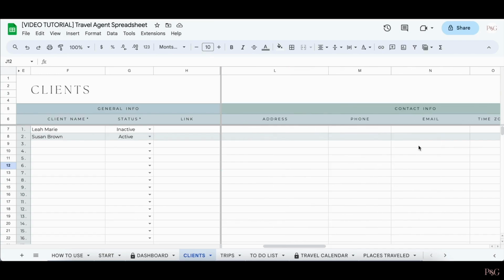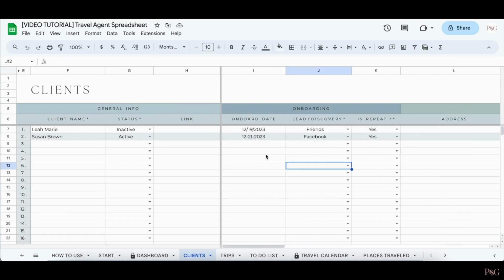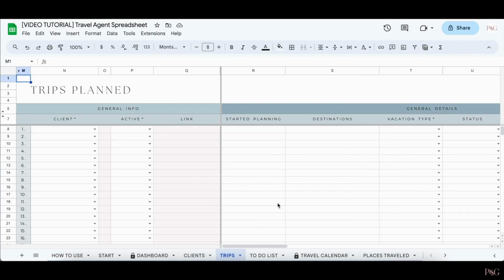Scrolling to the right, you can now add contact information for the clients, such as the address, the phone, the email, the time zone, and communication preferences. You can also add billing information, and you can add other details such as past trips, trips that you've previously booked with them, other preferences and accommodations, and also any other notes. So this is a really great all-in-one tab to keep track of all your different clients and important information on them. Moving on to the next tab, this is the Trips tab.